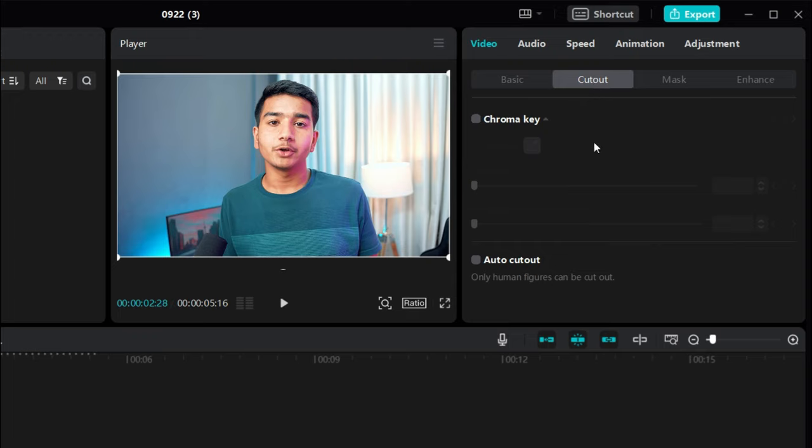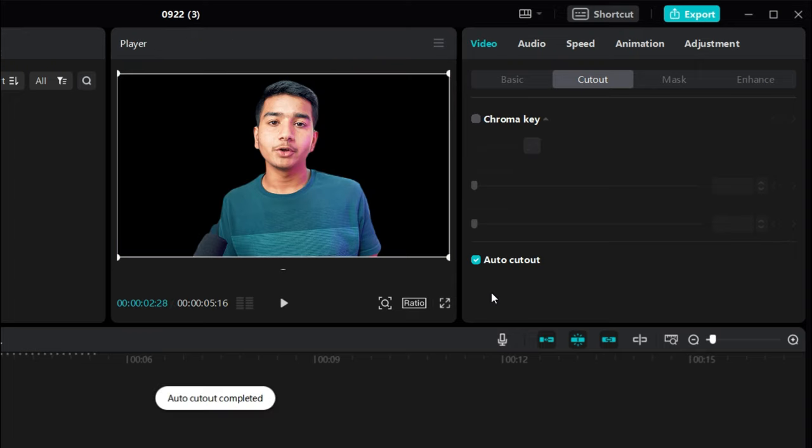If your background is a green screen, then use chroma key. If your background isn't a green screen, like mine, choose auto cut out. Now you can see your background have been removed.